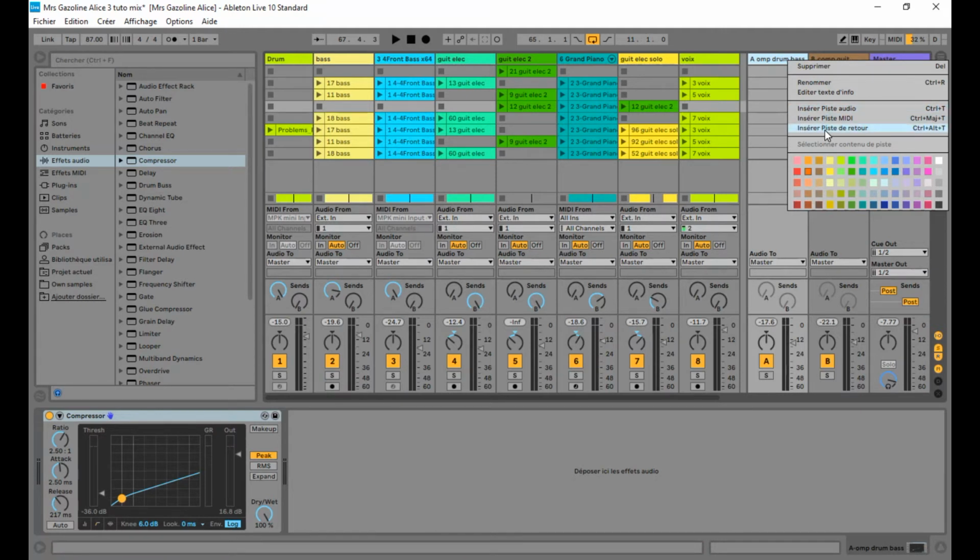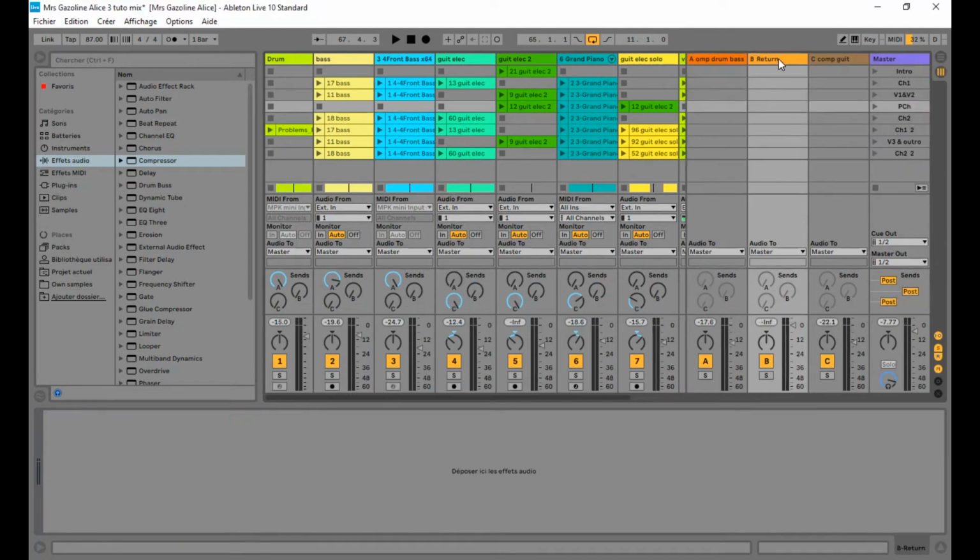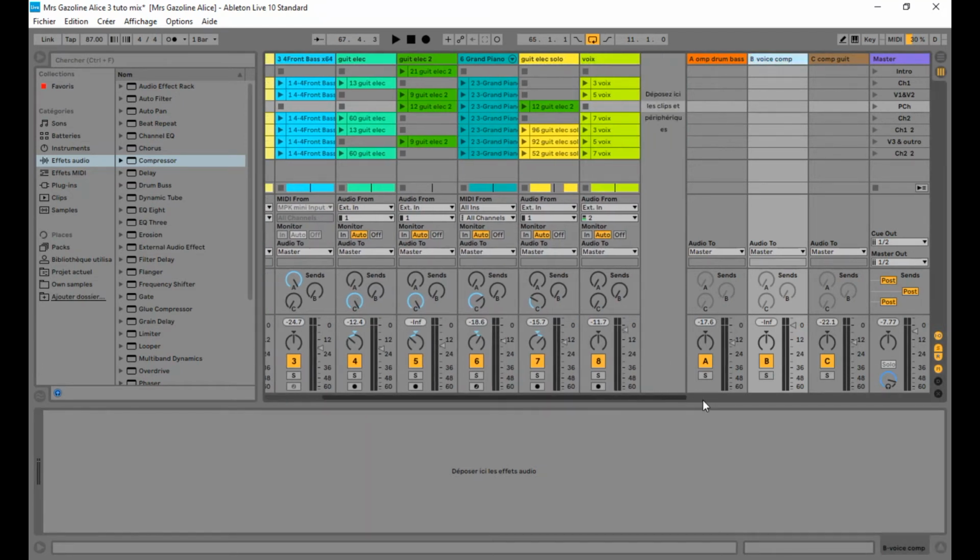This is Ableton. I don't know how you do that if you have a different software, but you need to insert a return track. So I will rename it voice compression, just to see where I send. So this is track B here, return track B. I will send the signal of the voice to this track.